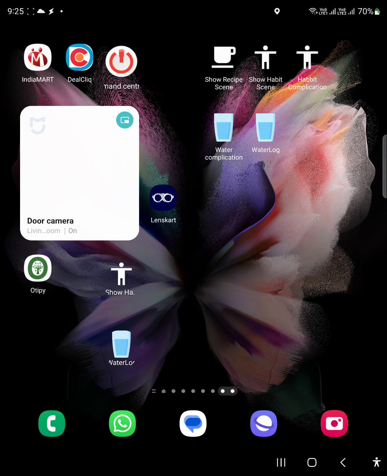Hello guys, in today's video I'm going to show you how to use scenes in Tasker. For the sake of the demo, I will show how we can use it. For any scene you need to trigger something in order to show it. It can be either a task or any event, maybe if you click on a watch and it will show it on your screen.